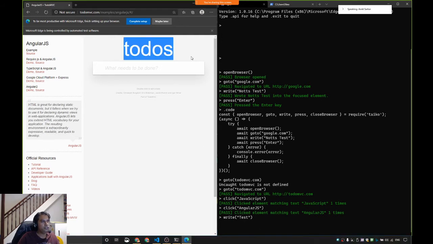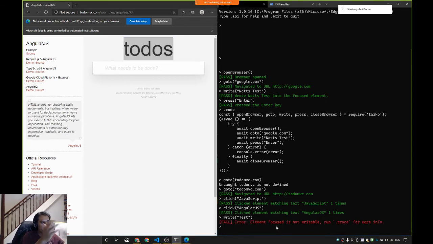So this is a text element. We'll wait. Yeah, it searched the whole page. It couldn't find the element where to write. So I'll say write test below text, and I'll say this text, todos. Let's see if it's able to do that.